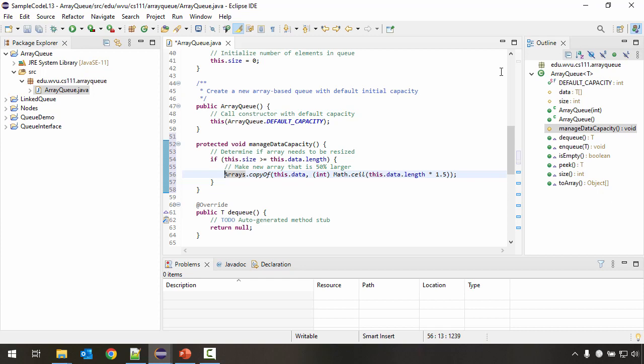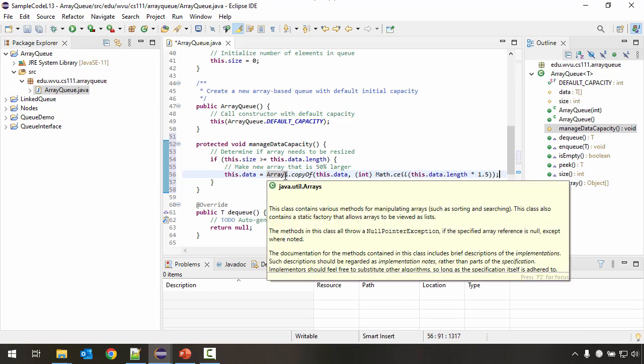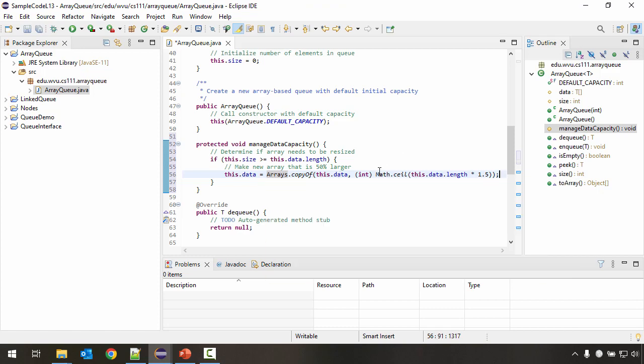CopyOf is going to return my new array, and I'm going to capture that back and store it in the this.data field. So this.data equals Arrays.copyOf my array, and then the new size for that array. So that'll handle the case where I need to make things larger.